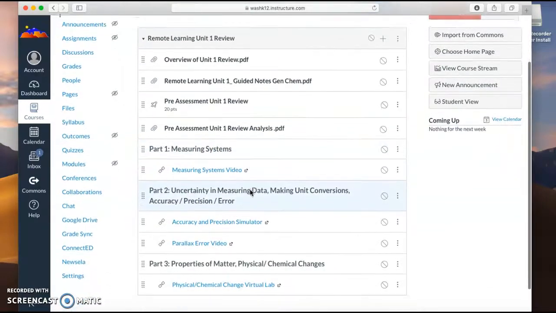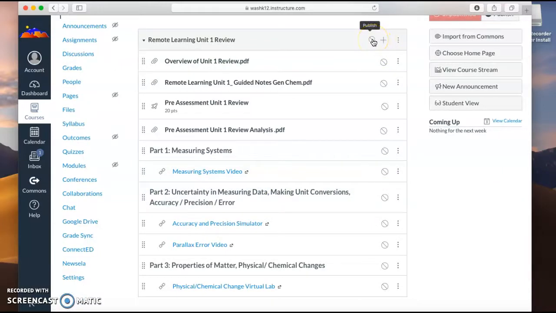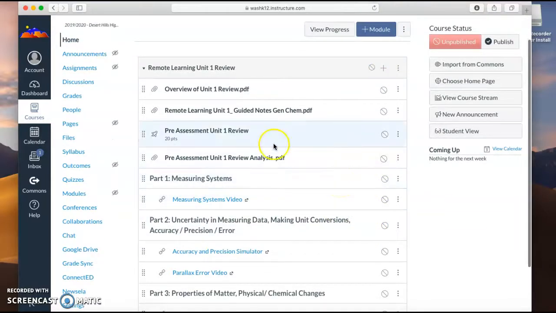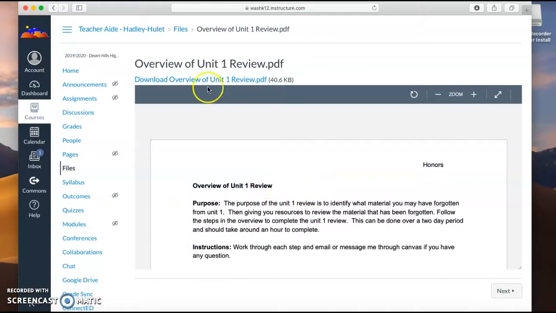Now it's unpublished, so if you're wanting to use it, you can hit the publish button, and then everything will be published. Let me just show you how I have it set up. So this overview, or this review of how it works, pulls up here, or you can download it.